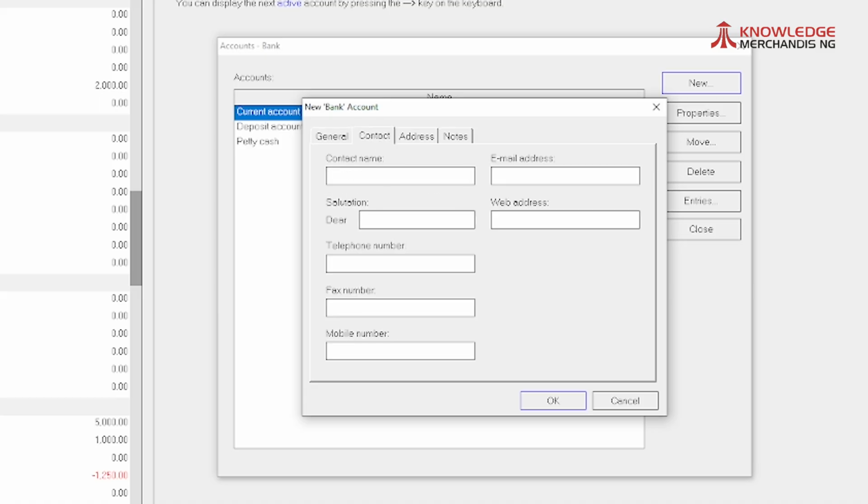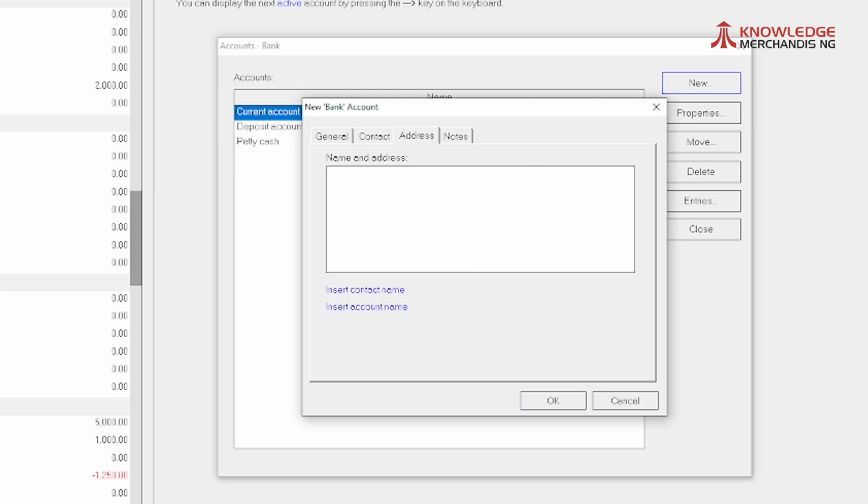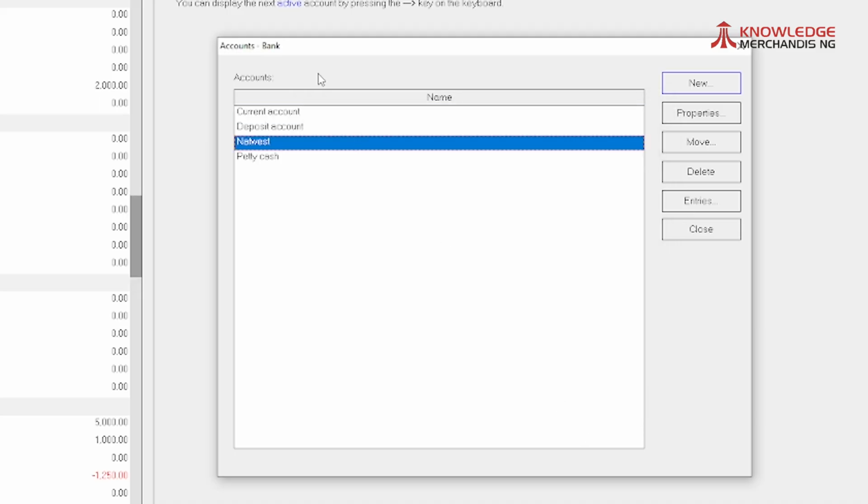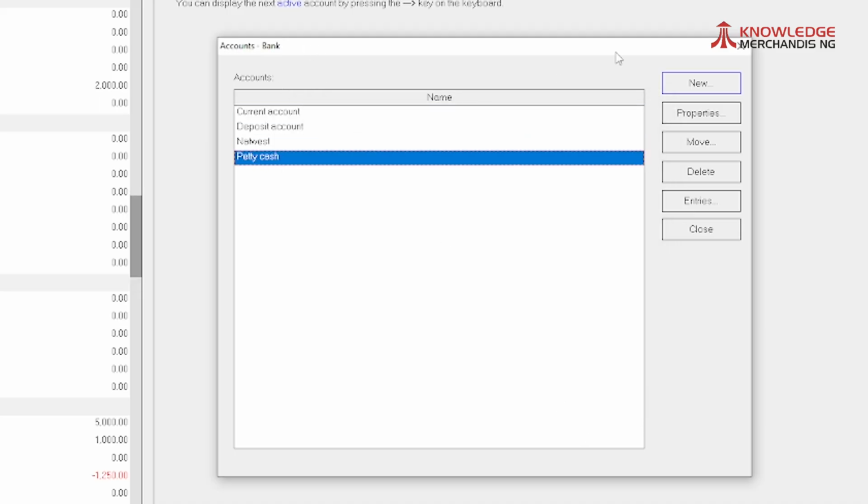And if there's an address, yes, they have given an address to us, so we can give an address by clicking on bank address. No contact number. That's it. If you want to add any notes, you can add. Job done. That's it. Next one, the petty cash account.